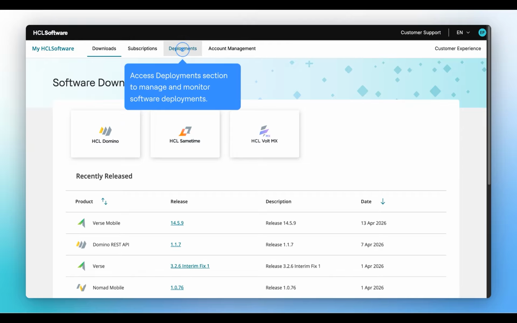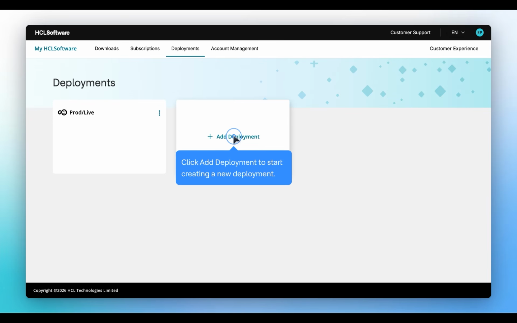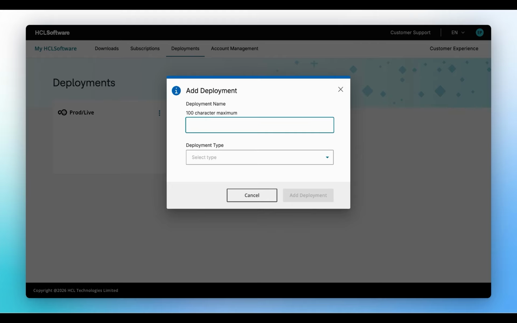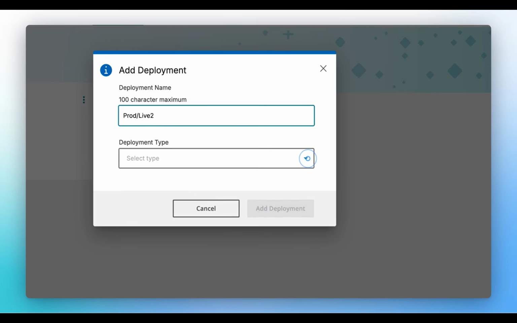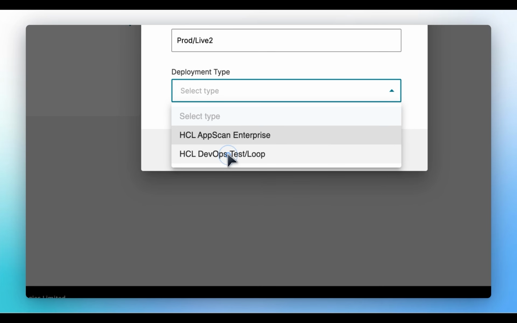Access Deployment section to manage and monitor software deployments. Click Add Deployment to start creating a new deployment. Choose the deployment type by selecting an option from the drop-down. Select your preferred deployment type from the available list.